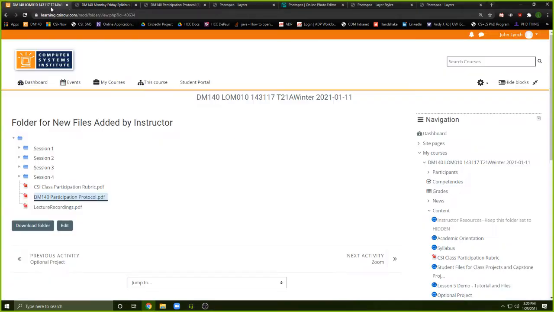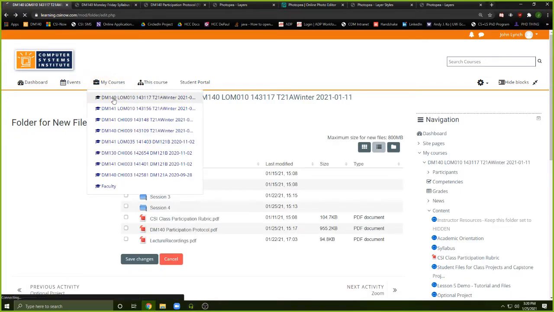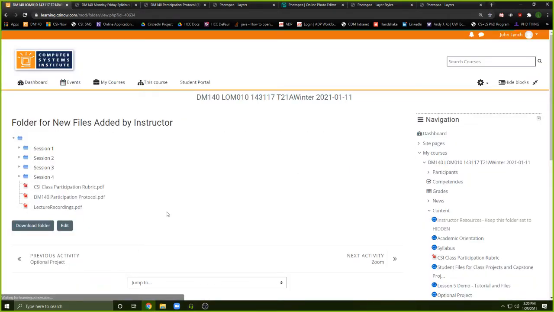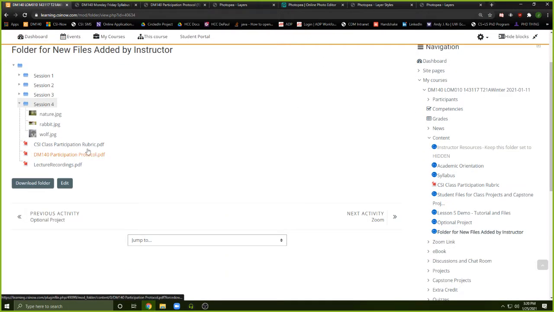So if we take a look at our session 4 inside of our Moodle page here, we can go into content and then folder for new files. And then underneath session 4, there's a bunch of images here. So for your participation for today and for just practice as well, you can use these images if you'd like. You're more than welcome to use any other type of image though. It doesn't just have to be these three.